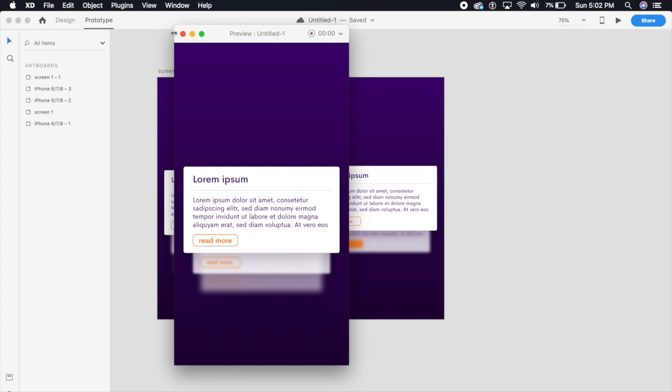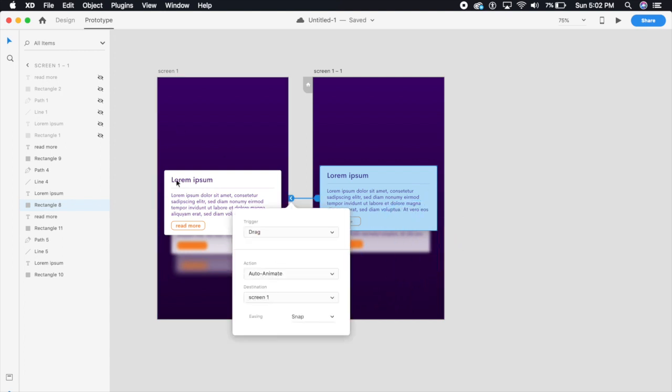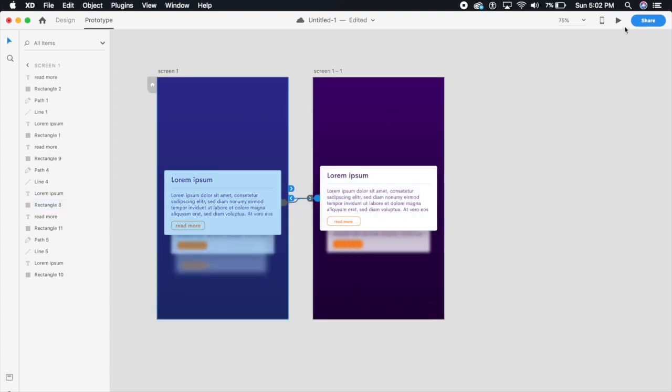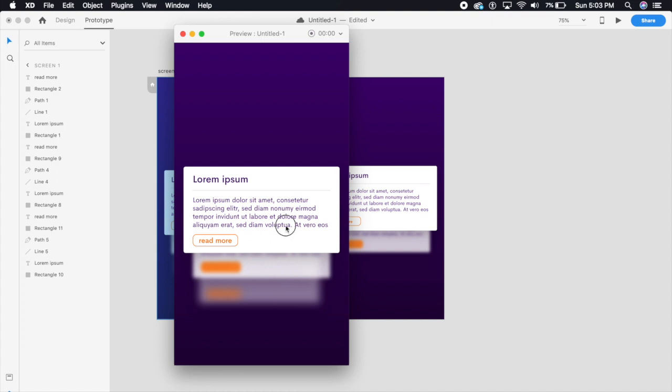So if I want to go back from here, I will just select this card and go back to this. Drag, auto animate, and snap. Perfect. Now let's try this out again. Perfect. See how I bring it in just like that.